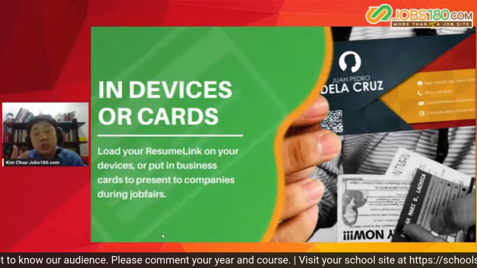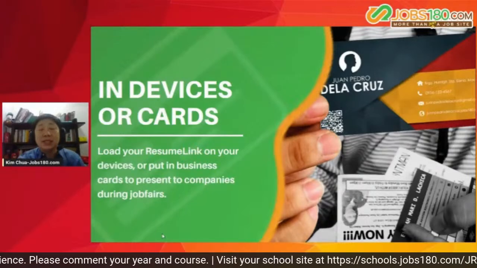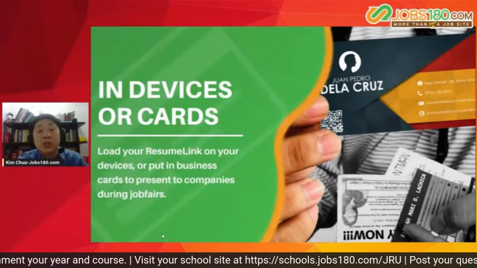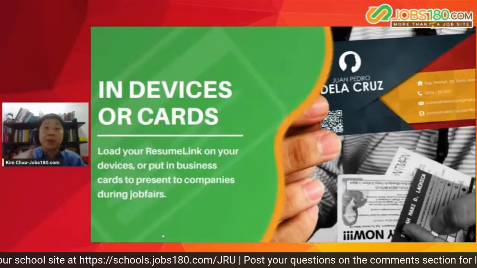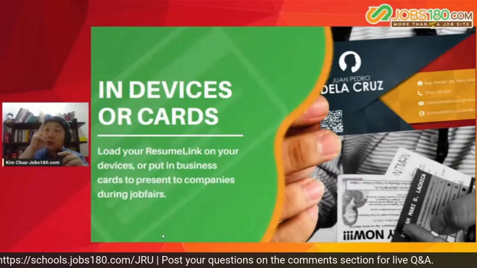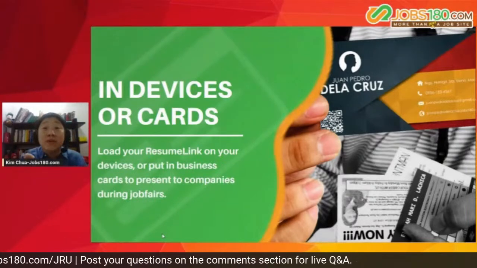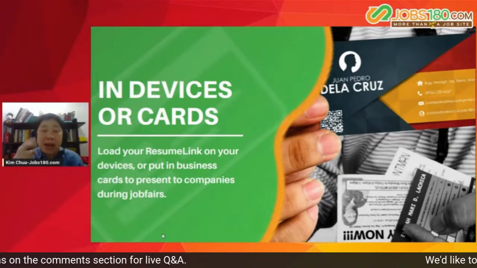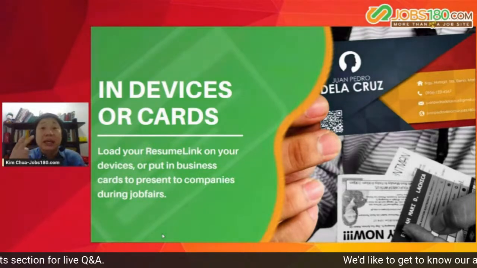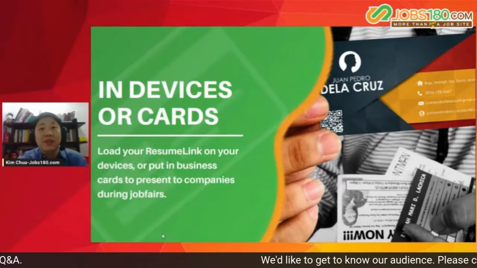Diba? Because of course, right now, eto, tipid. Kasi if you're going to apply to 20 companies, you don't need to print 20 sets of long bond papers. You just need to print one long bond paper and cut 20 small pieces of ResumeLink cards. O, diba? That's for the cost side. Tipid na. Pangalawa, at mas importante, security of information.